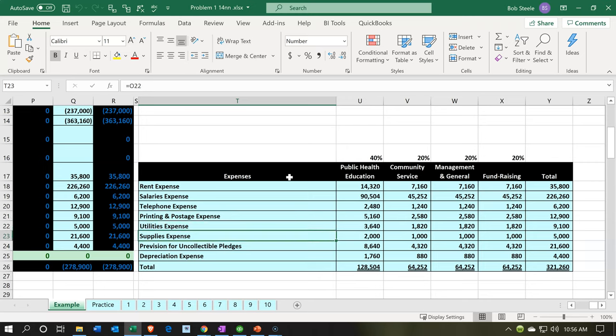We also want to see what they're used for, their function. So we also have to group that information by such as their programs, program in our case being education and community service, and things like the management in general and fundraising. So we want to be able to allocate the expenses in that format as well.